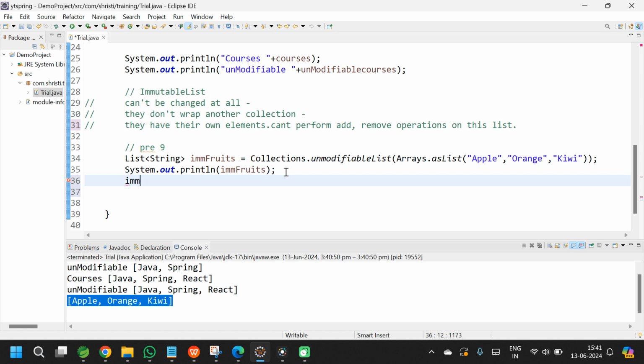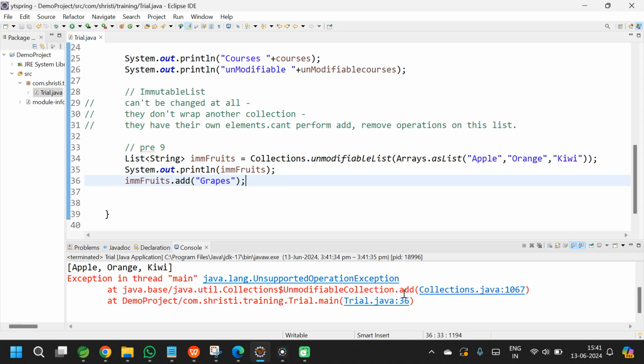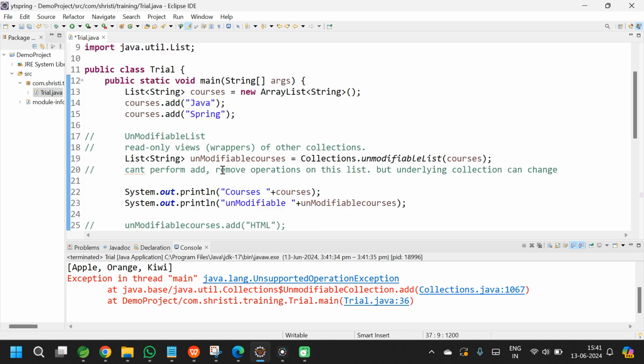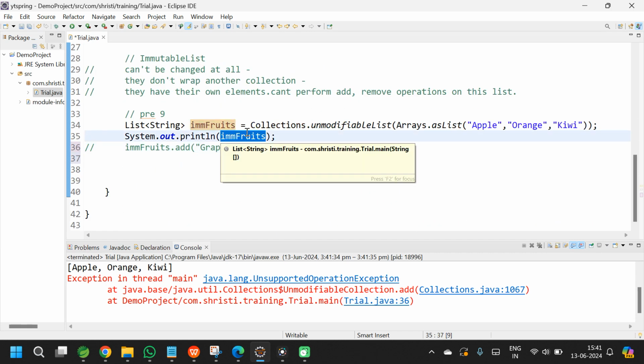Let me call the add method on this. Let me pass a value. Run it. This has to throw me an exception, UnsupportedOperationException. Okay, let me comment it. Now, let us try to perform the same operation that we have done earlier. So, this is our immutable list which has its own elements: apple, orange and kiwi. You cannot change this particular collection. It is immutable by nature.